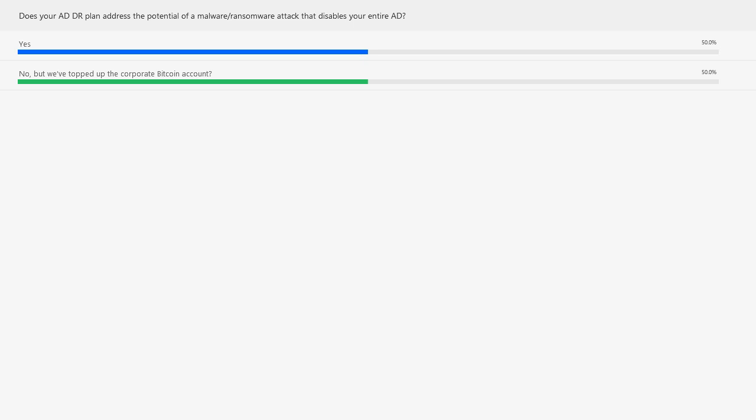And hopefully they've got a Bitcoin account with enough Bitcoins in it to pay the ransom. Is Bitcoin still the cool cryptocurrency nowadays, or is there another? Oh, that's a good question. You know, I wish I knew. All hackers like Bitcoin.